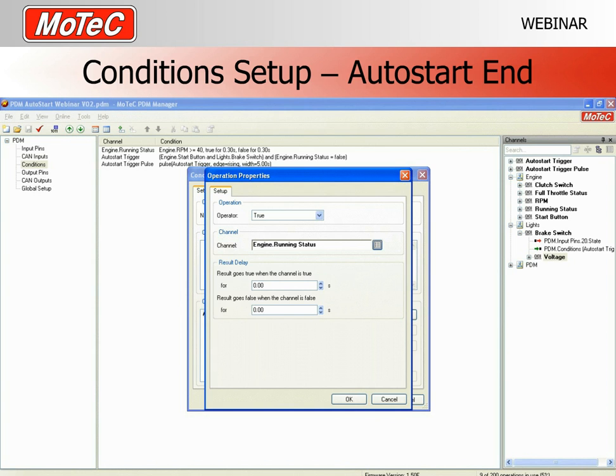The first thing we need to do is, if the engine is running, we don't want the cranking to continue. So we select a true operator here, which is the default effectively. Then on my channel, I click on the engine running status. Now this is one of the conditions we've already set up previously.